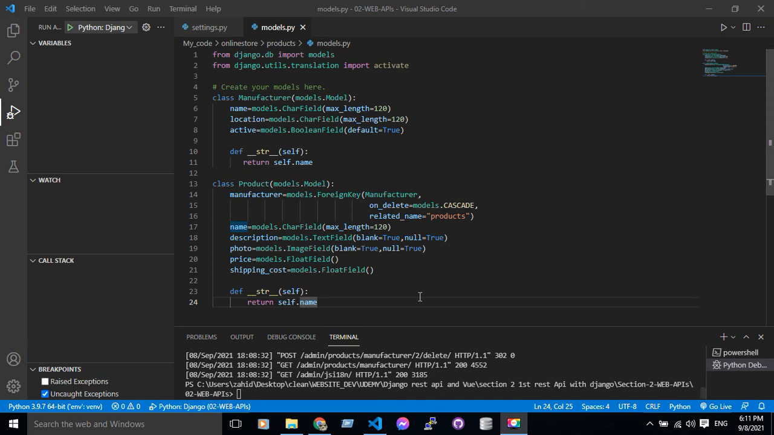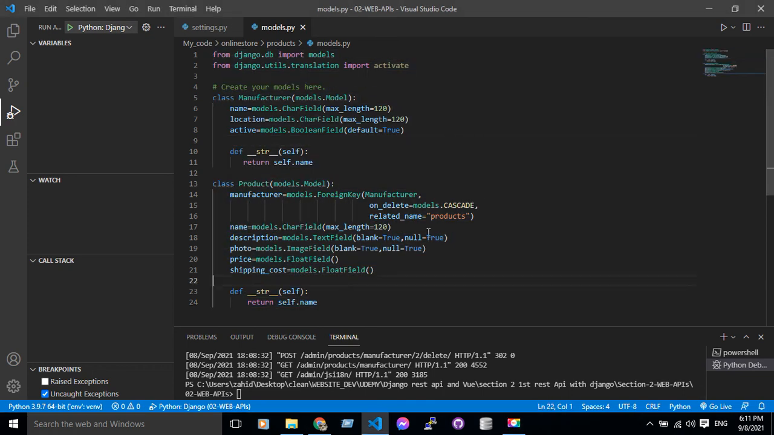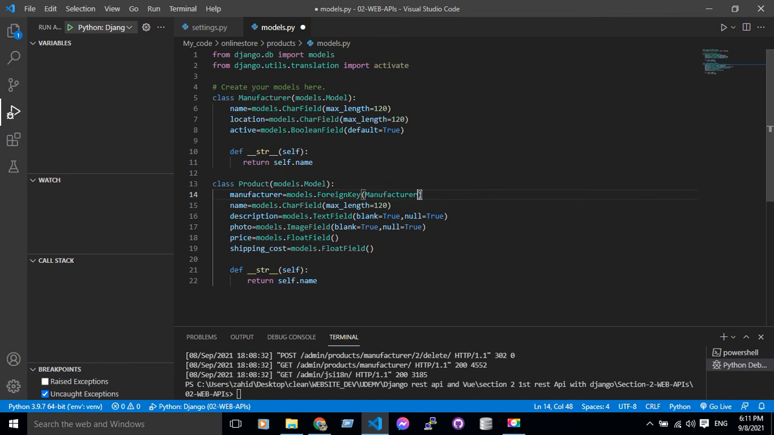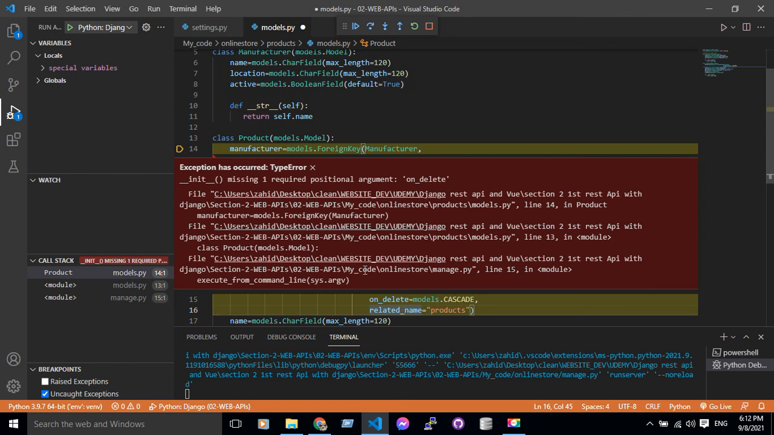So basically here I have a model in my Django. First I'm going to delete this object and save it. And let me run this project. If I run this project, then there is an error. It's a TypeError, because I'm missing one required positional argument, called on_delete.